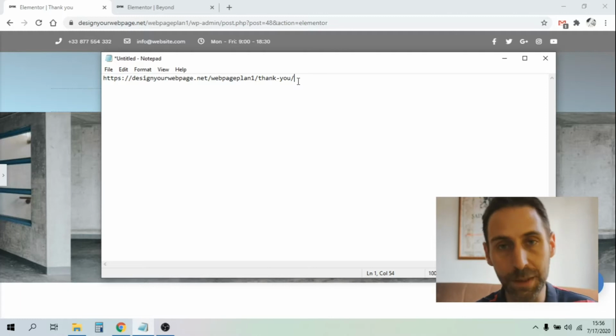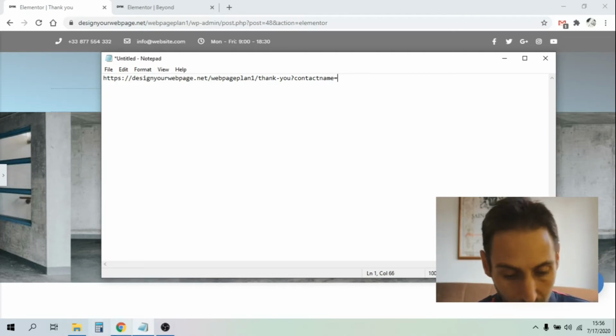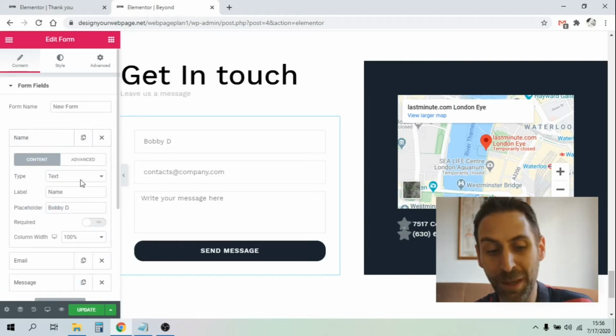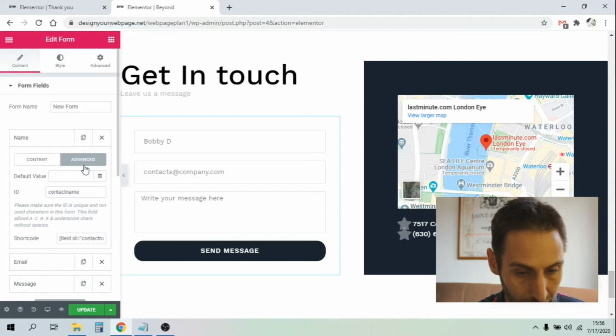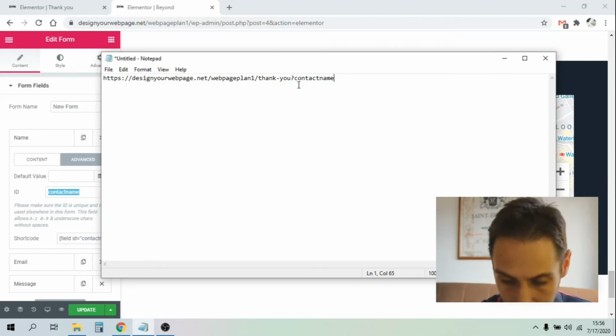What you will need to do is some tiny codification. Just add a question mark, and we're going to write down contact name equal. Or you can go back to your form fields and look for the name. If you renamed it with a weird name, you can go back and copy paste your contact ID name like that. You're sure you're not misspelling it, and you add the equal sign.